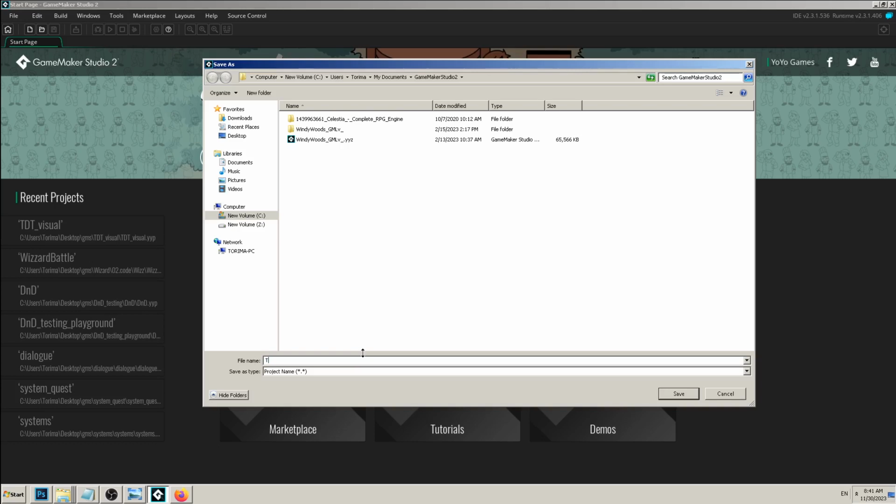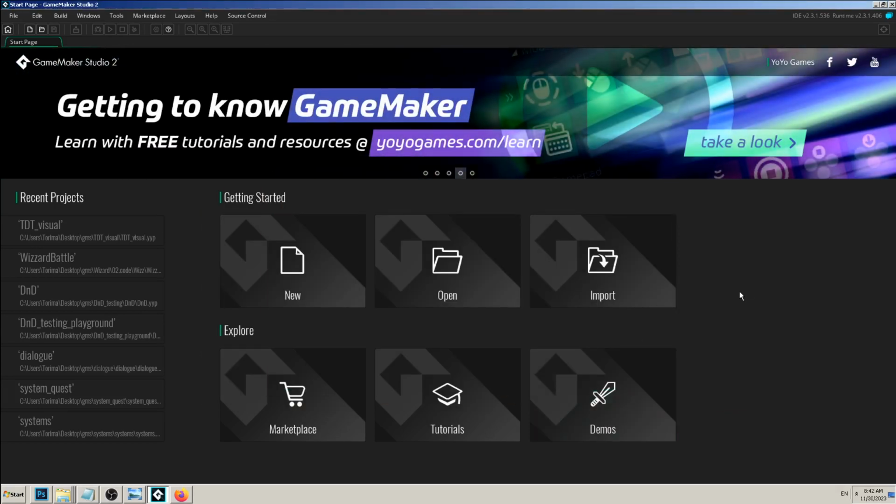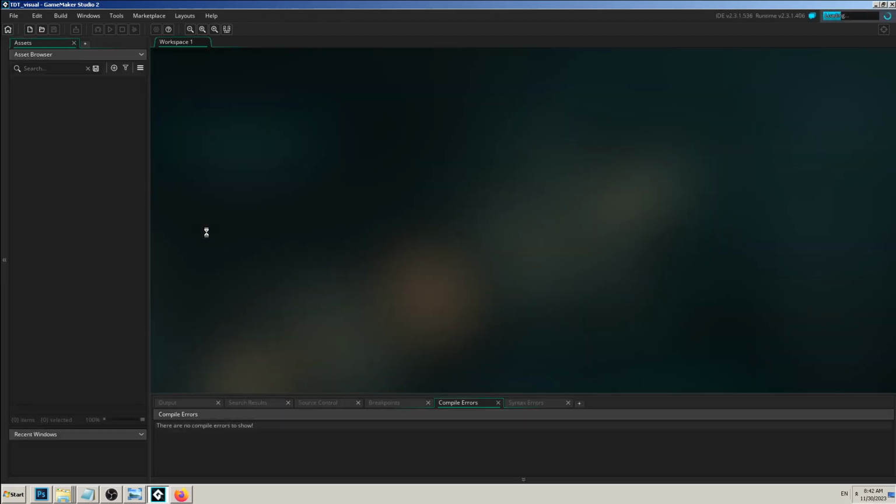So I'm going to call it T for tower, D for defense, T for template, underscore visual. Yeah, that's it. Save, and let me wait for a couple of, I hope seconds, not minutes, and that's it. Maybe it's not going to open right away. Yeah, it's going. Great. So let's see if it works, and that's it for this video. In the next video we are going to test it.